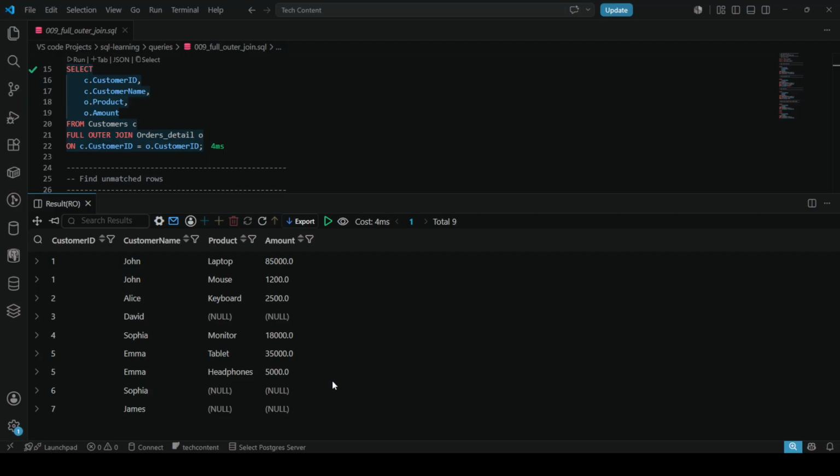So far in our joining series, we have covered inner join, which returns only matching rows, left join, which returns all rows from the left table, and right join, which returns all rows from the right table. But what if we want everything? Like, what if we want all the matching rows and all customers without orders, even all orders without customers as well? That's exactly what full outer join does.